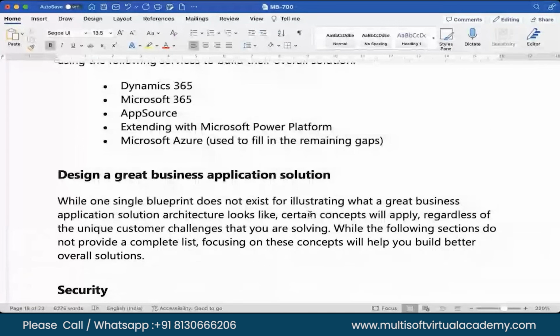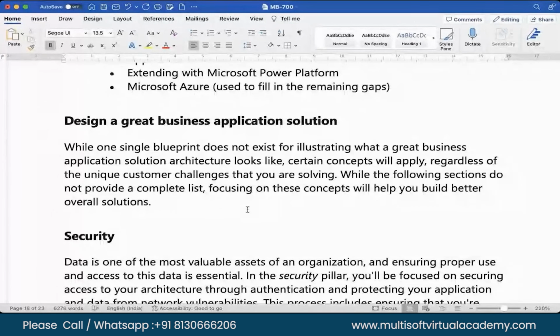Design a great business application solution. While one single blueprint does not exist for illustrating what a great business application solution architecture should look like, certain concepts will apply regardless of the unique customer challenges that you are solving. While the following sections do not provide a complete list, focusing on these concepts will help you to build a better solution.